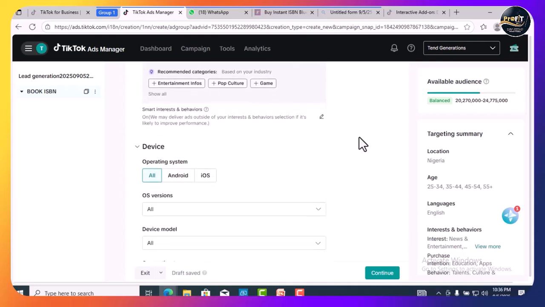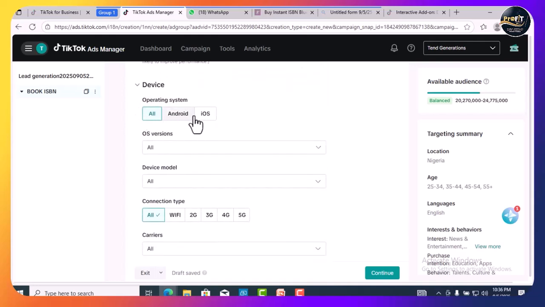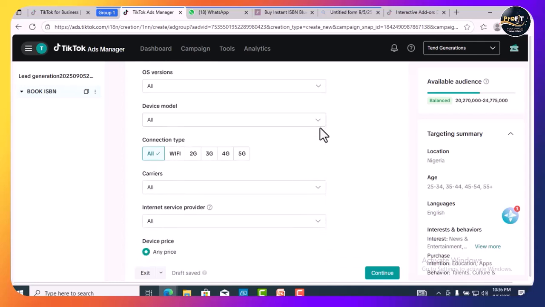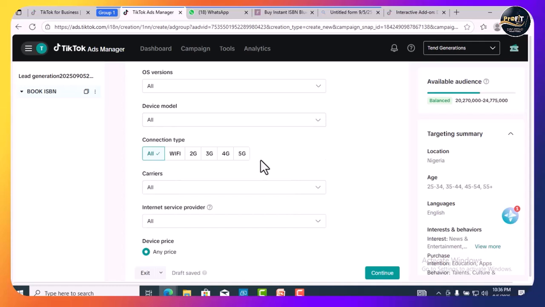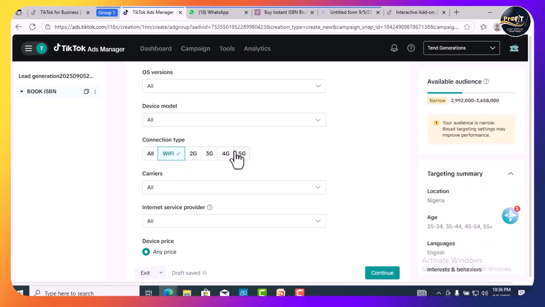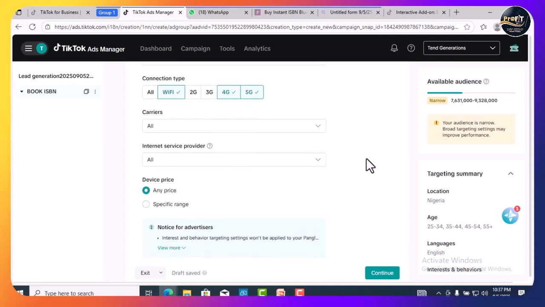All right, so we scroll down further. Leave this for both Android and iOS users. Okay, still continue. Device model, let's see, still leave it the way it is. Now here is another place it matters that we select Wi-Fi network, 4G and 5G. Now can you see my audience is now narrow, and what it calls narrow here is over 7 million. But this selection is important, so we knock off those who use a device that might not power TikTok.